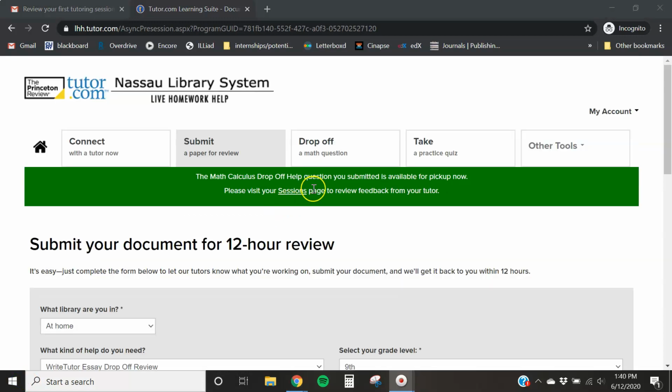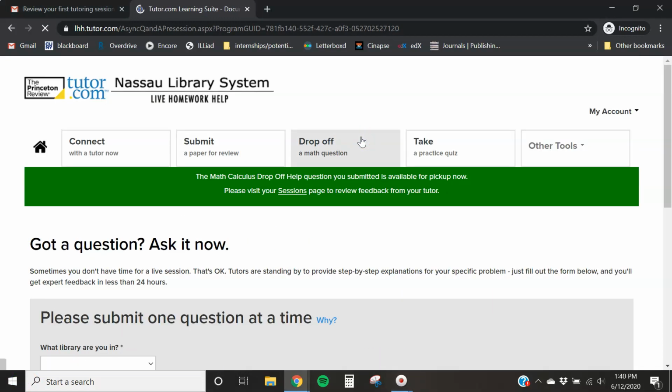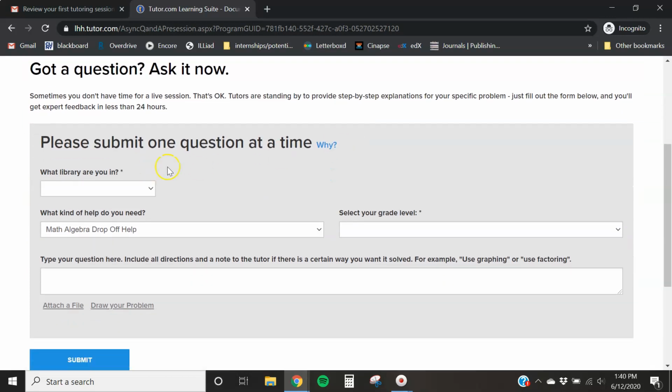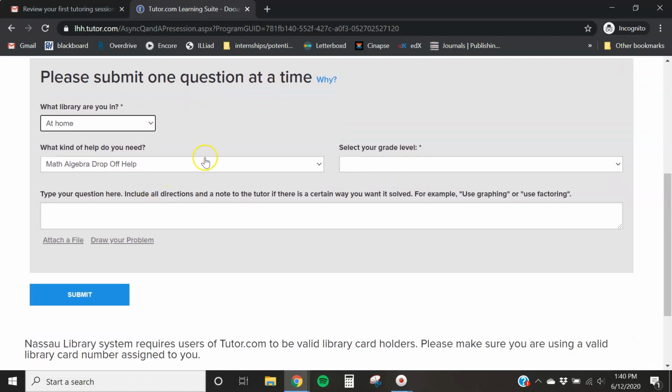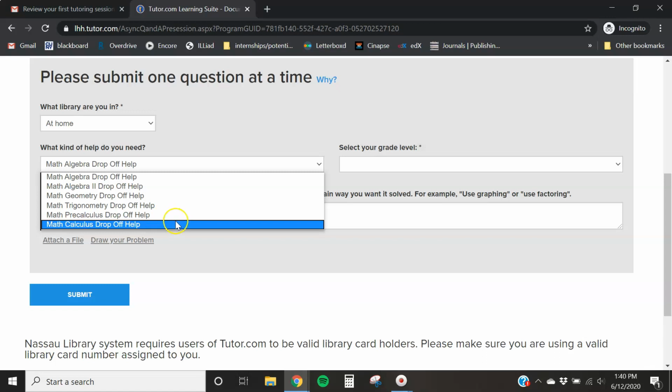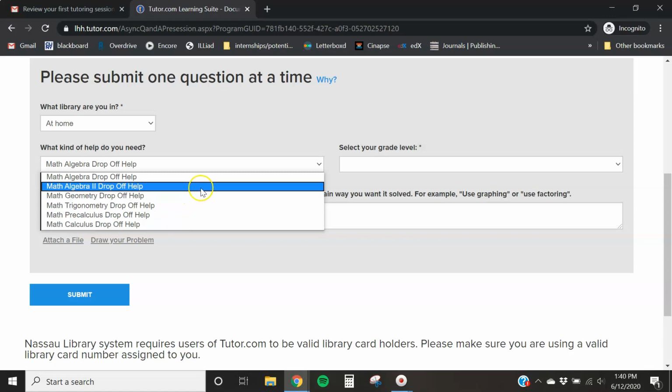Another thing you can do on Tutor.com is drop off a math question. So it's very similar to dropping off a paper. You have to describe what kind of library you're in. So we are at home, we're using the library service at home. And it will give you all of these different broad buckets of questions that you might have.